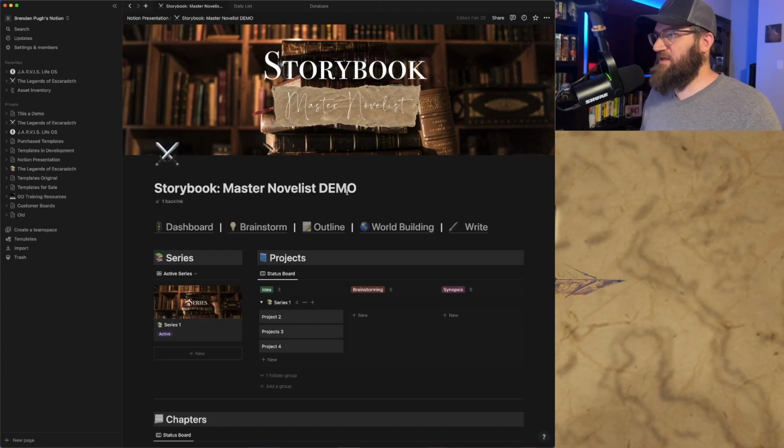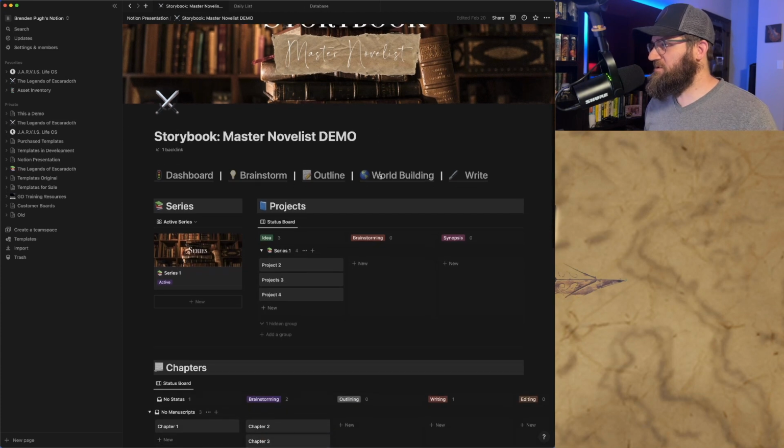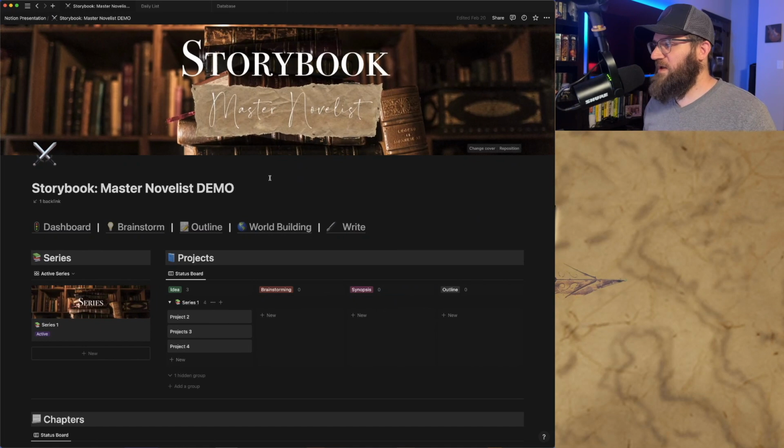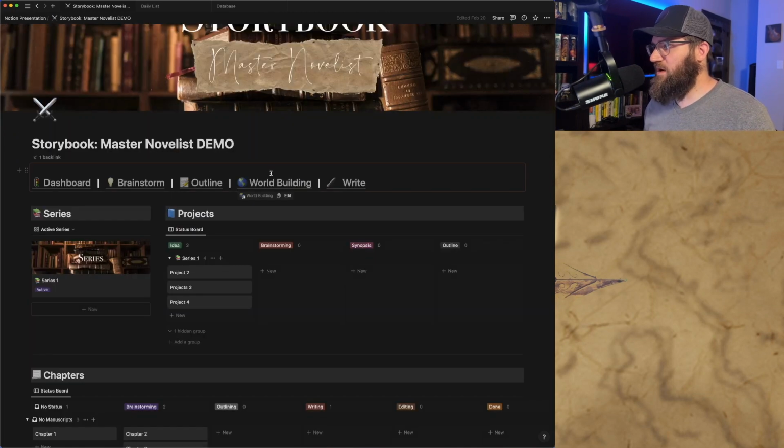So just to give you an example of how this can end up looking, when you start combining all of these things into actual templates or pages that you can use, this is a copy of our Storybook Master Novelist template that you can get if you are interested in it. You can get it in a link in the description below. We'll make it full screen here so we get rid of the sidebar.